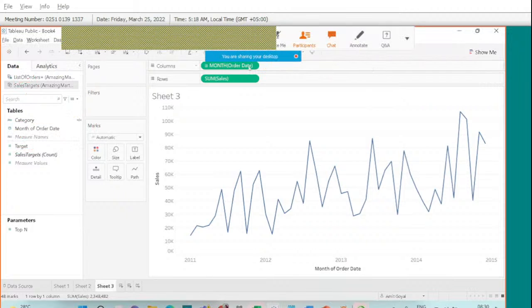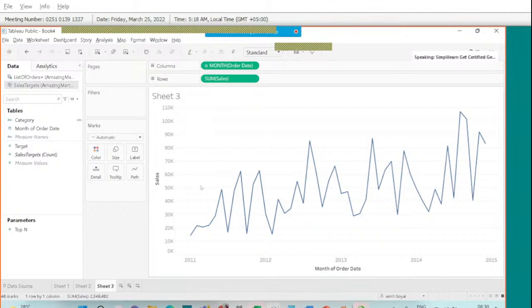Perfect. Okay. So now, this chart that we have created, I am not using category anywhere. Right? In this chart, we have not used category. We are making this chart to see the month-on-month sales versus target. Right? This is the chart we are making to show month-on-month sales versus target. This is what we want to achieve in this.